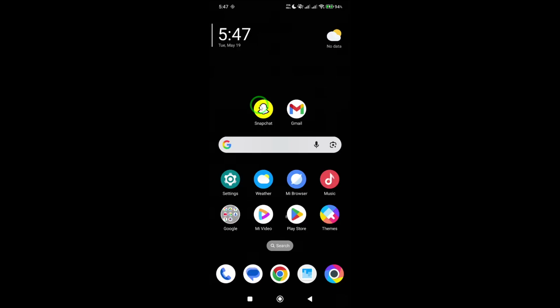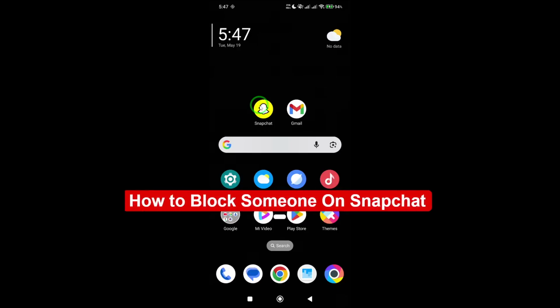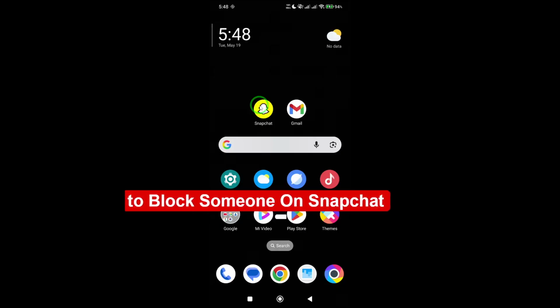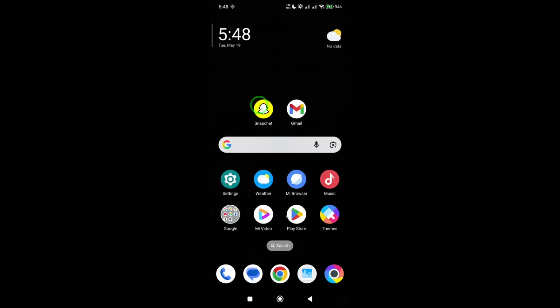Welcome. If you're looking to block someone on Snapchat, you're in the right place. Whether it's for privacy, peace of mind, or just cleaning up your friends list, Snapchat makes it quick and easy to block anyone you don't want interacting with you. Let's walk through the updated steps together.